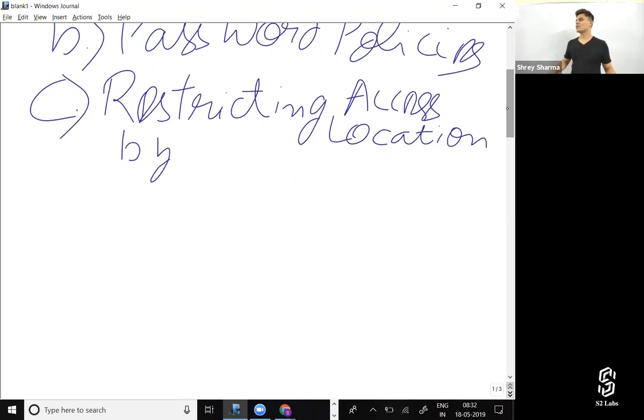Okay. They should not be able to access from their home or from somewhere else. They should only be able to access from this office. So that's basically restricting the access by location. How can we do that? Tell me.